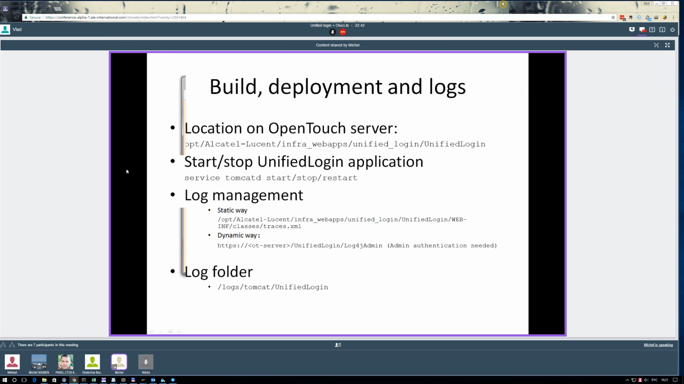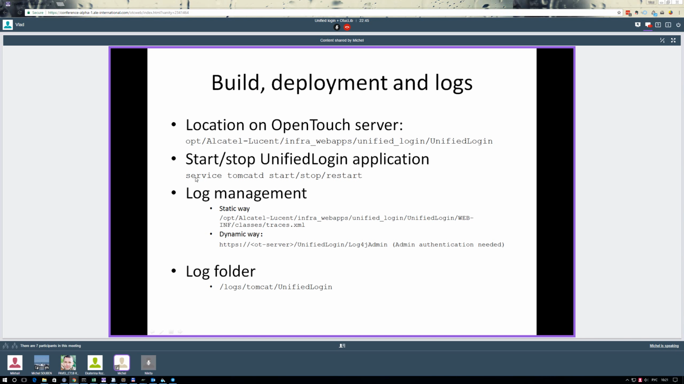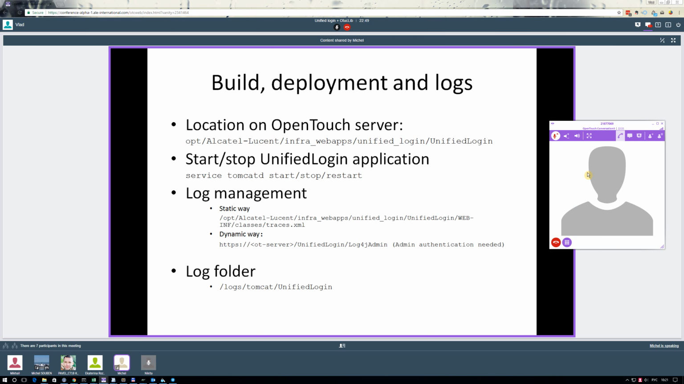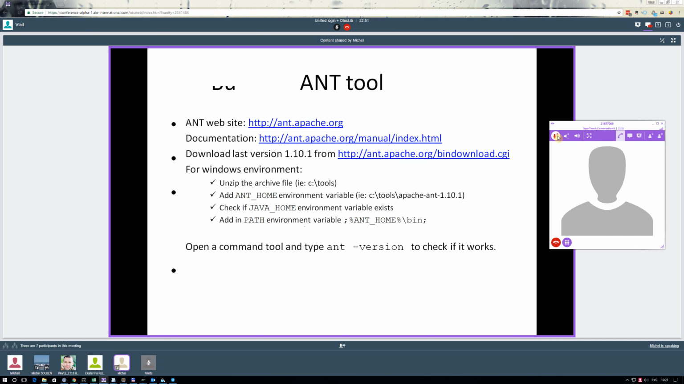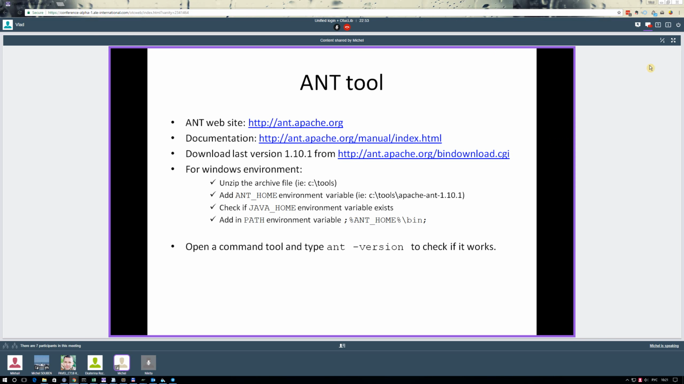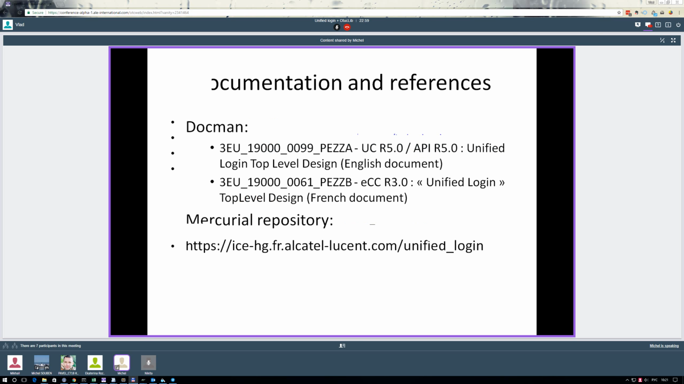Some question about... continue. I don't have many documents.